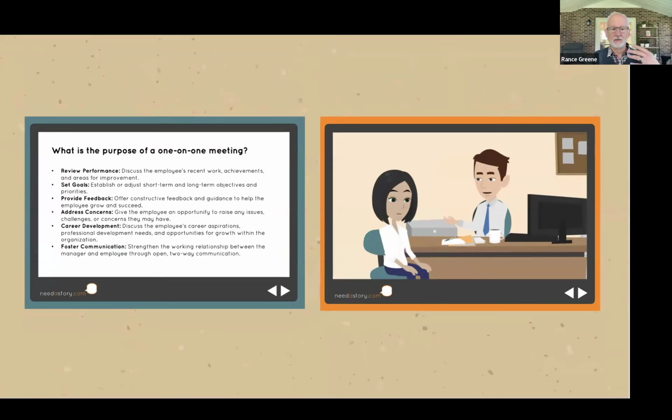And so we have the before, the AI-generated course on the left, and we have the story-based course on the right. And so which one do you want to take? Which course do you want to take on conducting one-on-one meetings?